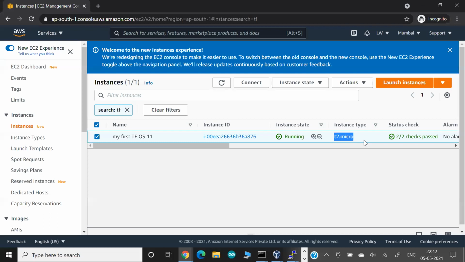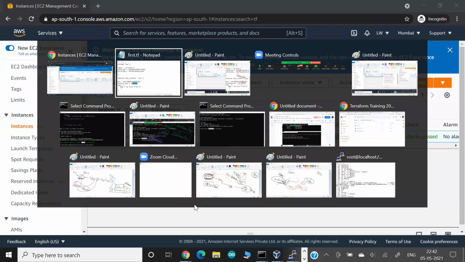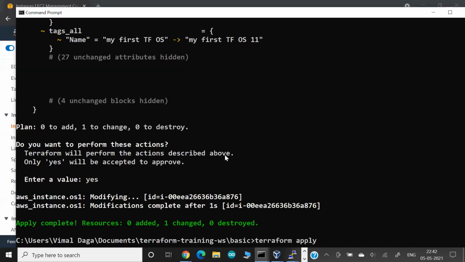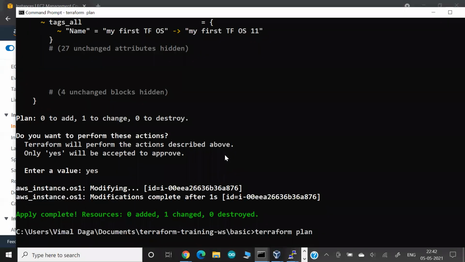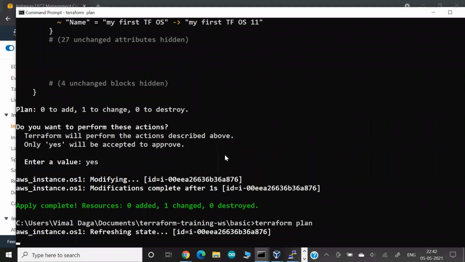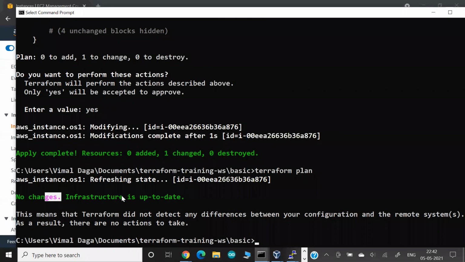And because both are the same, if you try to run your plan or maybe apply, it says, what you are looking for and what exists are the same. So there is no change. Current state and desired state are the same, so there is no change.